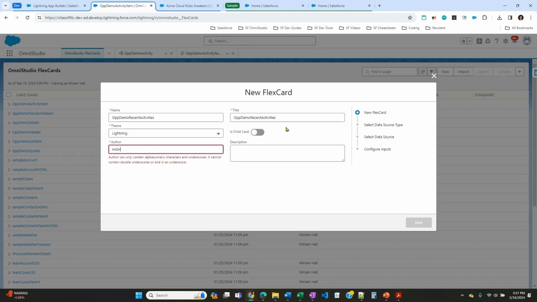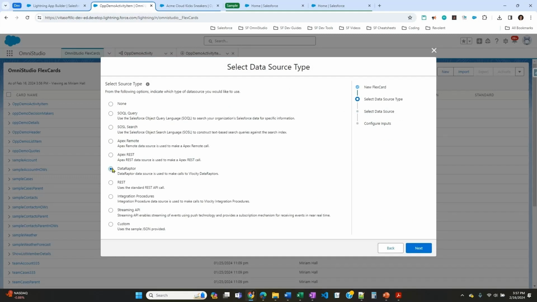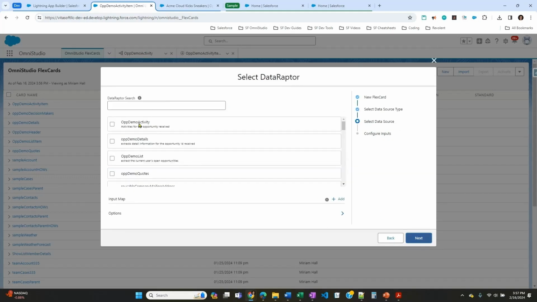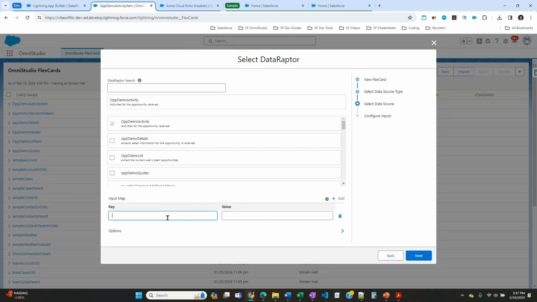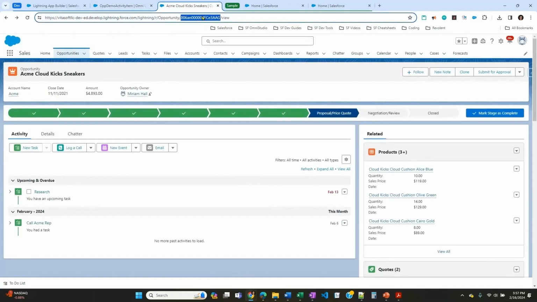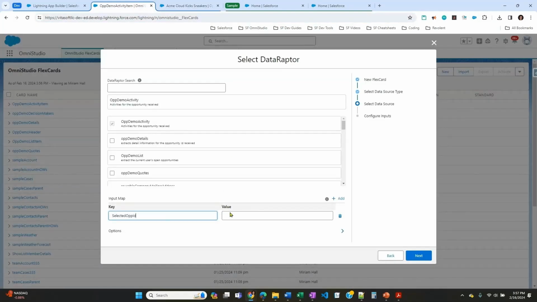So it's not a child card, so we'll leave that the way it is. And we will come over here and get the data raptor that we just created. And we'll remember that the data raptor needs a filter called selected op ID. And for now, we're just going to hard code this ID in here so we can create the card. Later, the ID is going to come from an event that will be captured. But for now, we're going to use this.